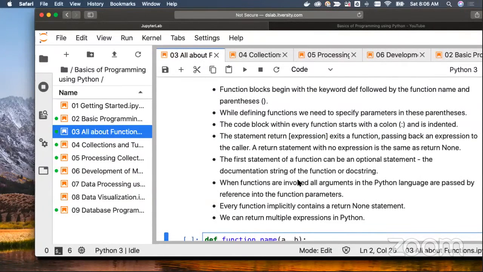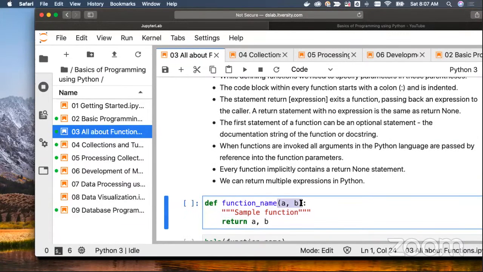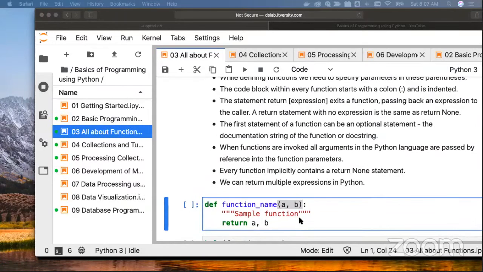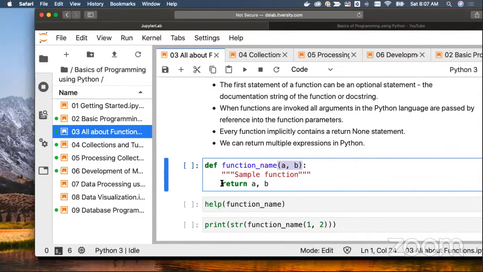When it comes to passing parameters, we have to use circular brackets like this, and we can actually pass parameters. Typically, we don't specify the data types either for parameters or arguments, or even the return type. Okay, and when it comes to return, this is how you return. You can return one value, or you can return multiple values also. If you want to return multiple values, you can comma separate them and return.